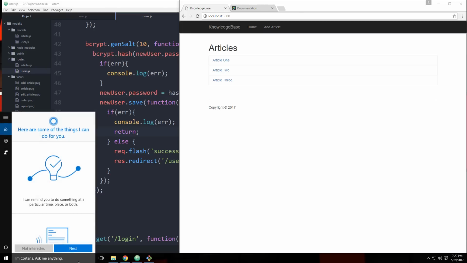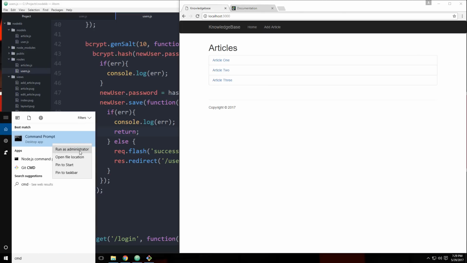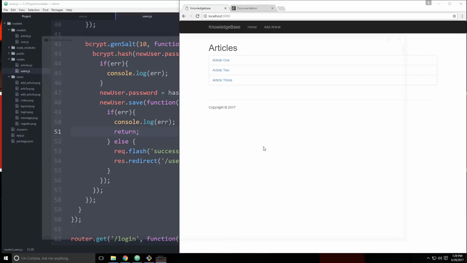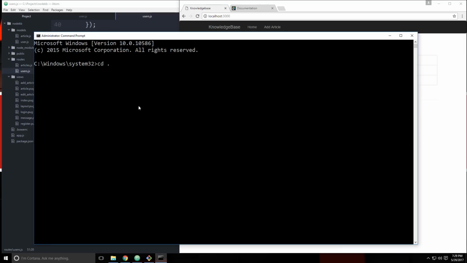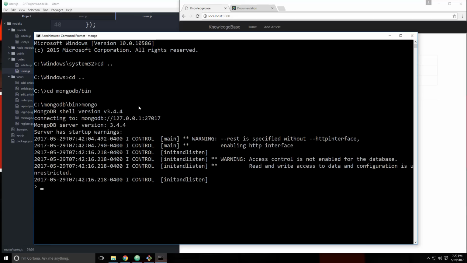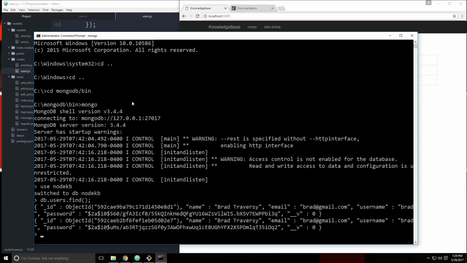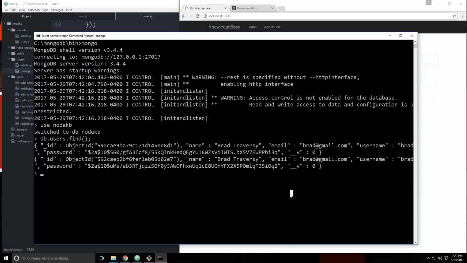Let's take a look at the database. I'm going to open up the standard Windows command line so I can go to the Mongo shell. We want to run this as administrator, and let's go into MongoDB/bin and run mongo, and let's say use node KB, which is what we named it, and let's do db.users.find. Yeah, see, it went in twice. So I'm just going to delete one of these.